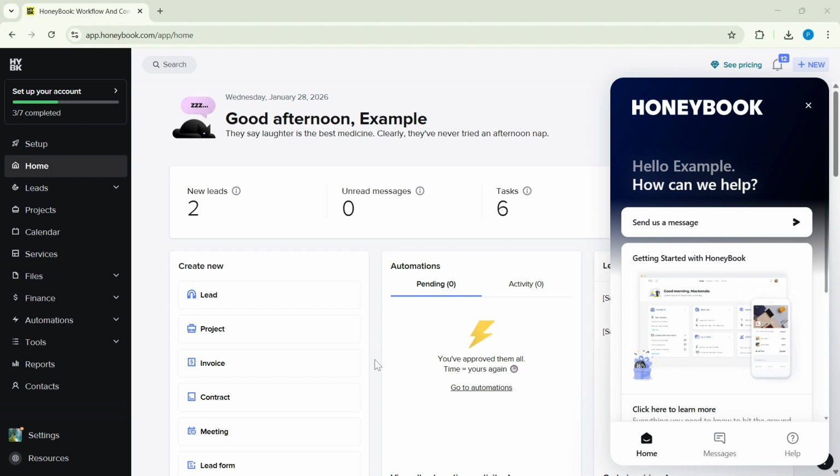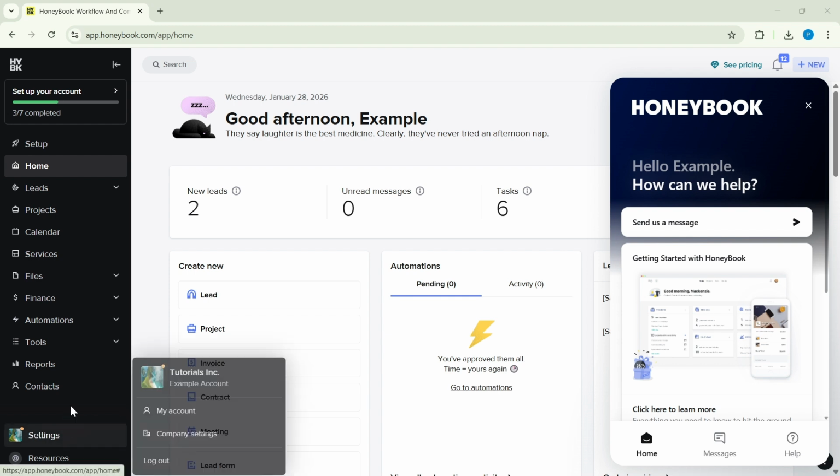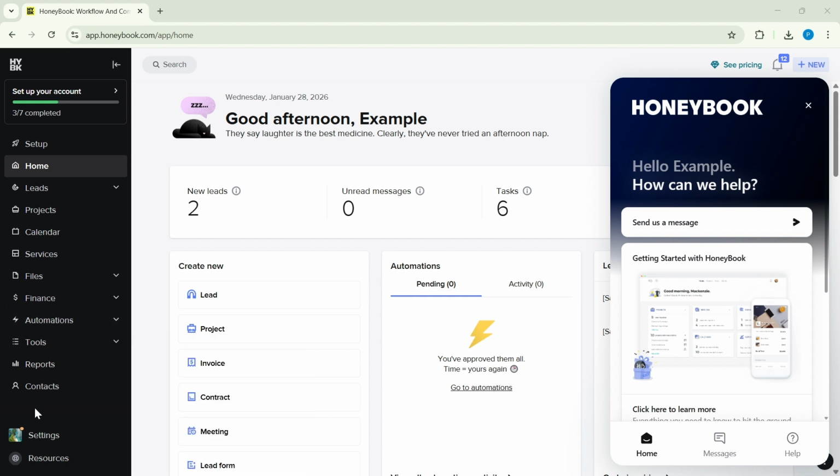After you log in, you'll land on your HoneyBook dashboard. This is your main workspace, and it gives you a snapshot of what's happening in your business. Things like recent activity, upcoming items, or quick access to commonly used tools. Take a moment to let the dashboard load fully so everything displays correctly.